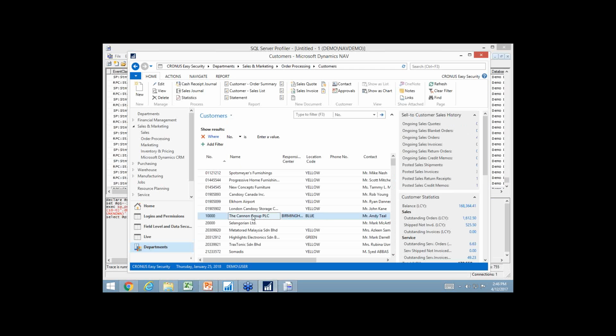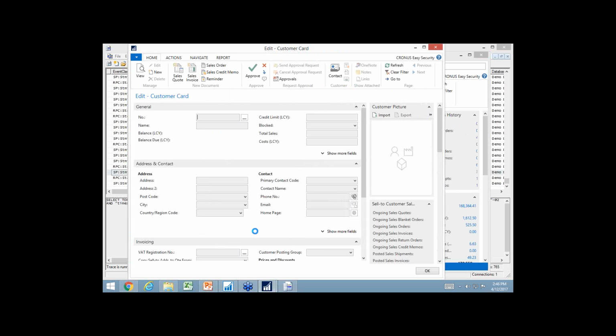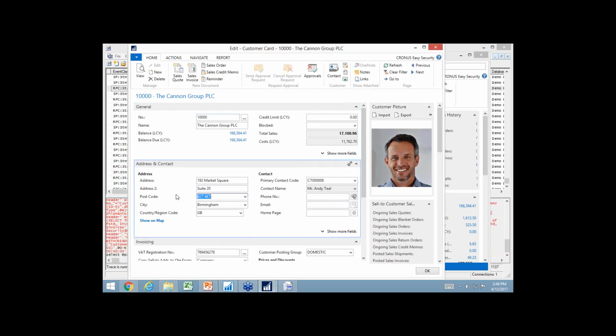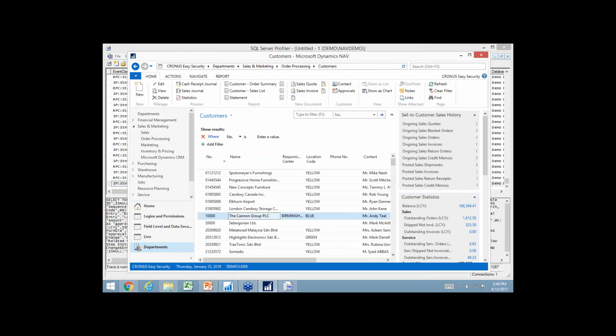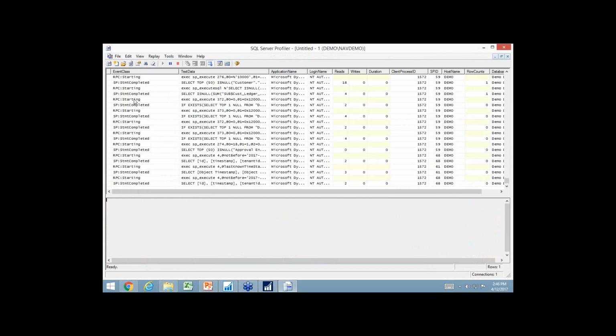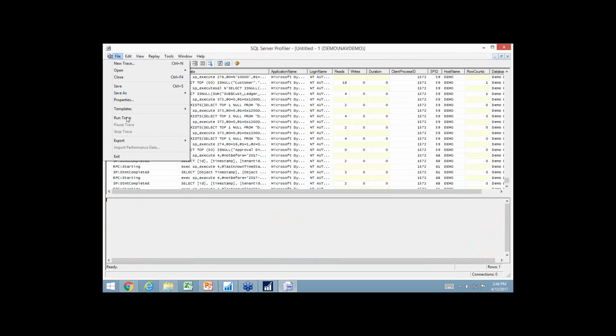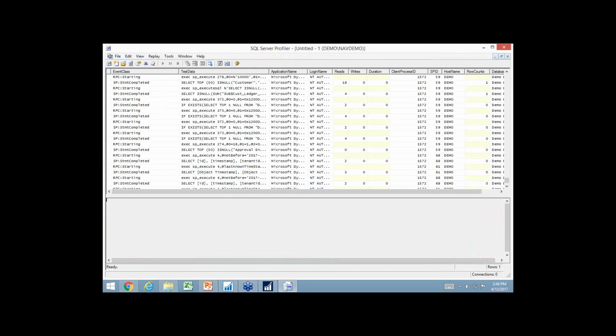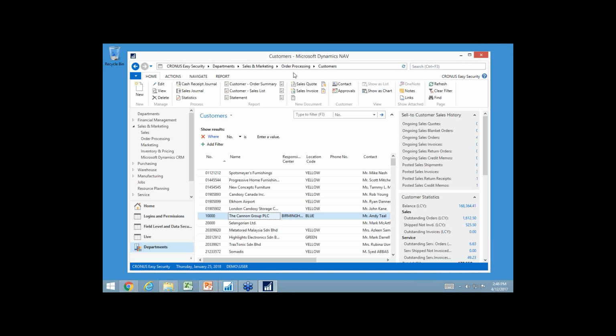I'll open up this customer, and you will see it gets pretty busy back here as I actually start working inside the application. I will go do a single small change in here, simply changing an address to add a suite number. And as I now save this, it has been capturing all these changes going on. I will save it as a trace XML file, and then go ahead and close this.